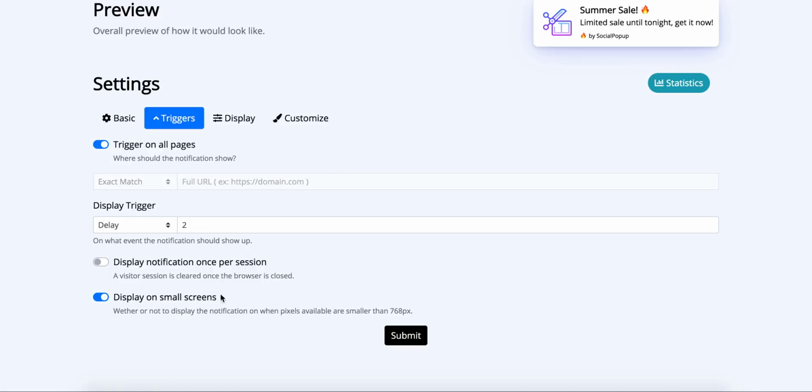And now you have a few more options. You can display on small screens. Some people don't want to display it on a mobile phone or an iPad or anything like that, so you can turn that off if you don't want it. I'm just going to go ahead and leave it on. Or you can display notification once per session. That means once the visitor is on there and they close their browser and they go back, it's not there. So I'm just going to go ahead and leave that off. And if you're confused about anything, we have little notes at the bottom of each of them, so you can read it, and it explains exactly what that option will do.